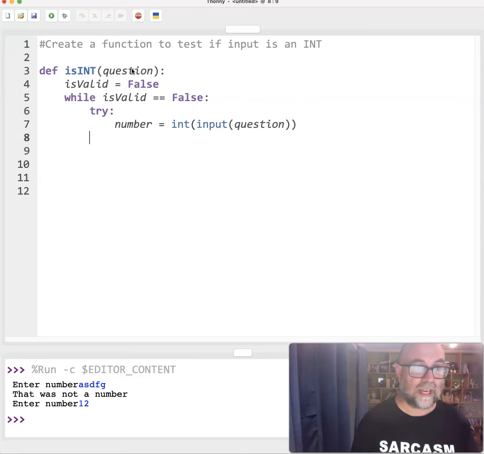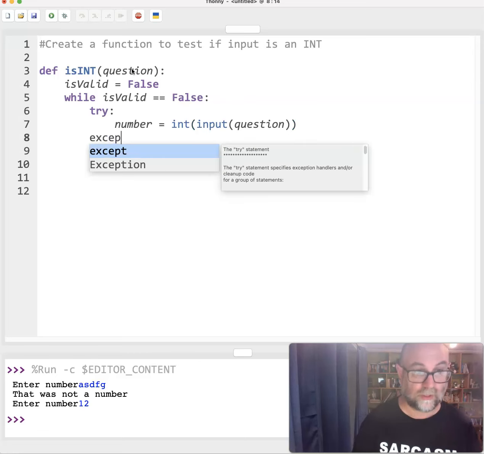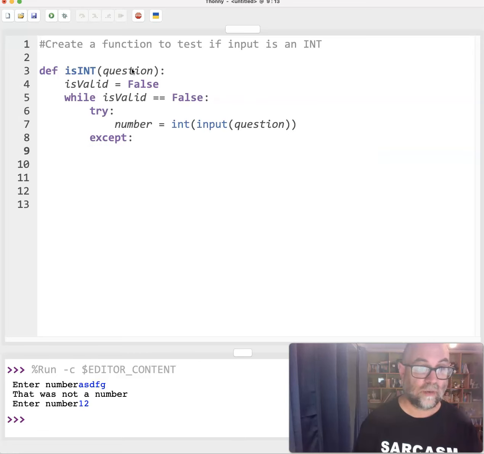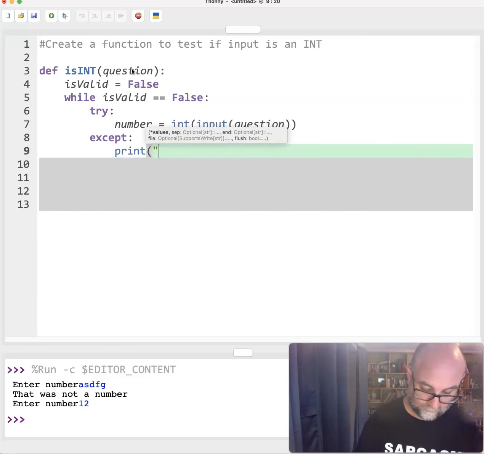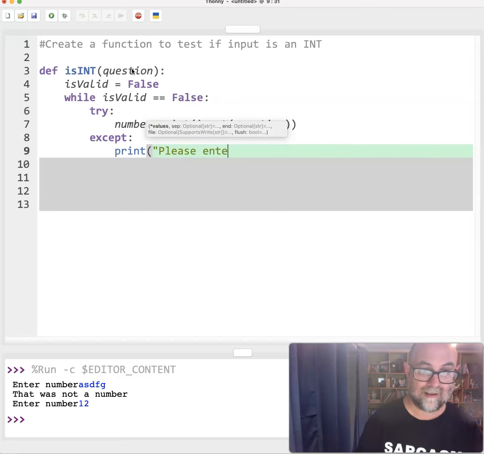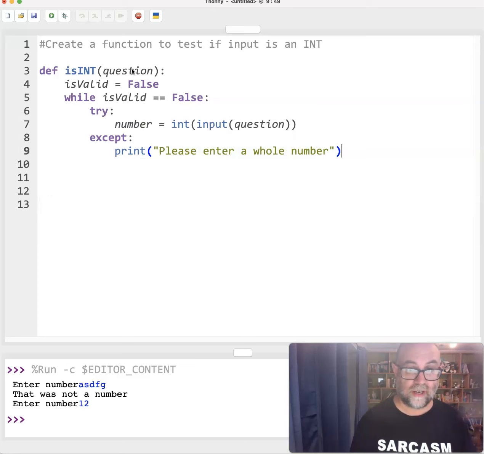Now, if that is not successful, this is where we use except. So we try, and if it is not successful, then we'll print the message, please enter a whole number. There we go. Yeah, that looks like I've done that right.